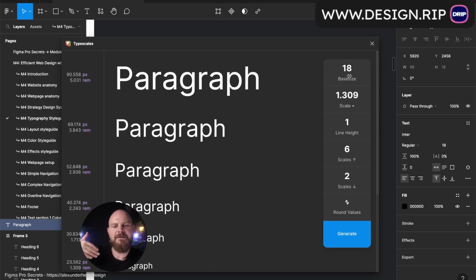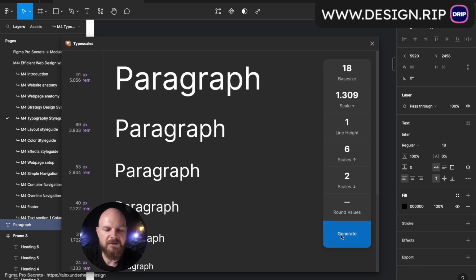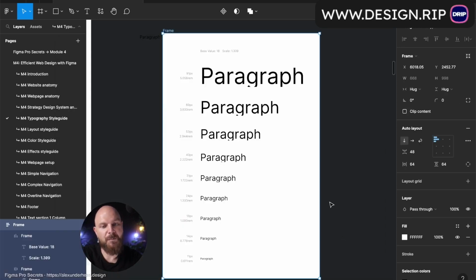Round values means that when you're multiplying 18 by this number, you can't expect to have rounded numbers, but you also don't want to use them in your design. That's why it's a really great feature that you have round values, and then you will be able to use round values in your designs, in your types, in your style guide. And then you press generate. Boom.